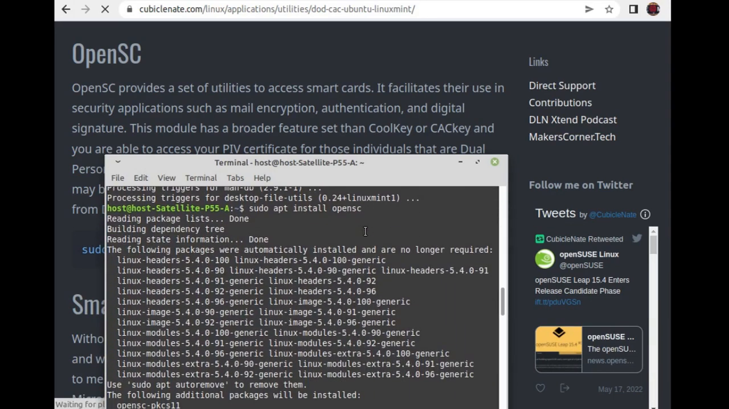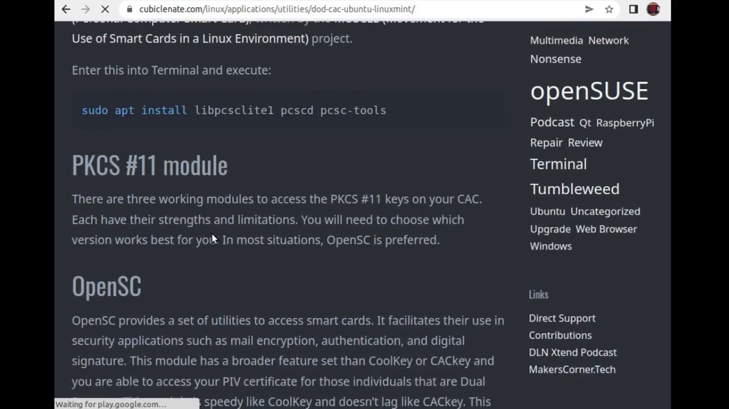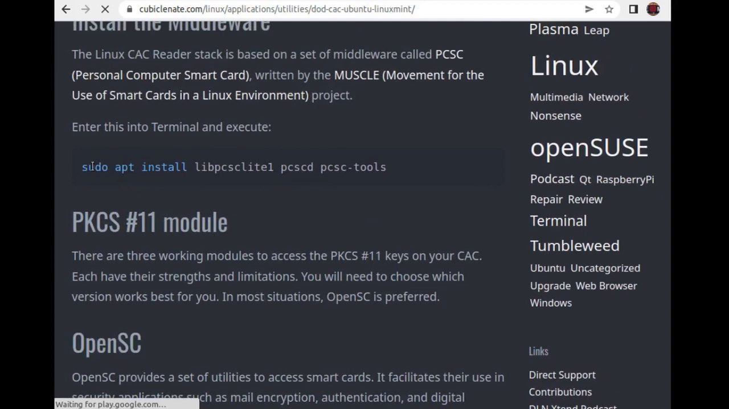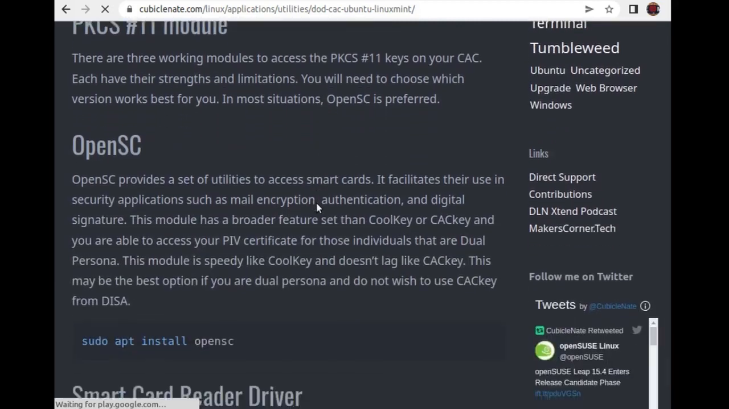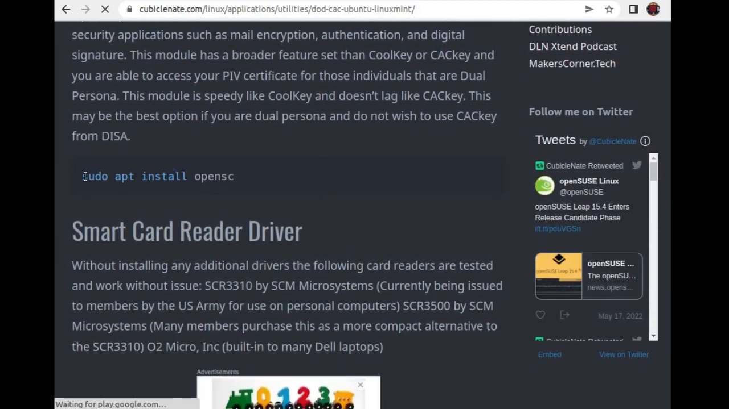Then after that I followed this command over here, sudo apt install opensc, and that was this step over here. So the first step was to install this: copy this command, and then paste it into your terminal. After it's done installing, you will paste this command into the installer. So this is the program that actually allows the CAC card reader to work.